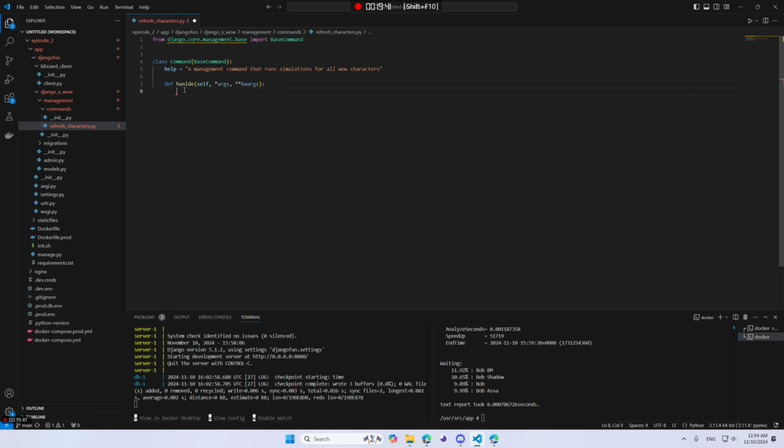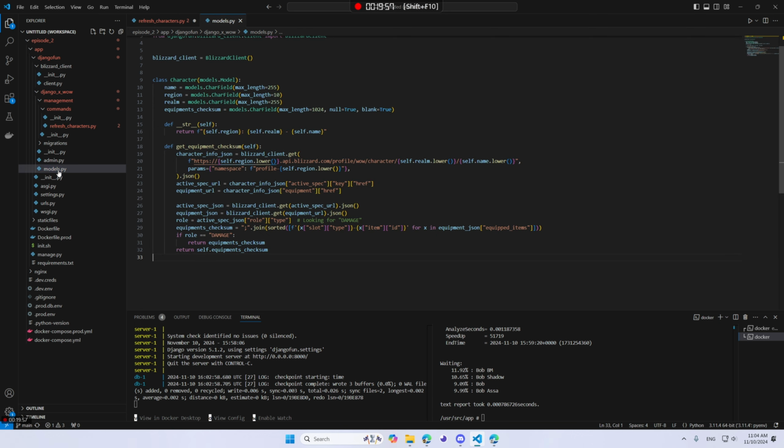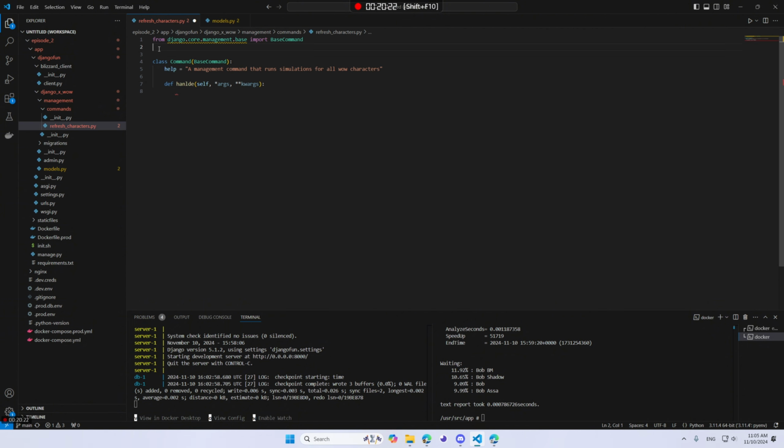Okay, so now this is where we actually run our code. I believe in the models file, we have this get equipment checksum function on each character. So we can loop through all the characters, run this, and get their equipment checksum. Okay, so we need to import our models. That'll be from, and we're going to get the new checksum.